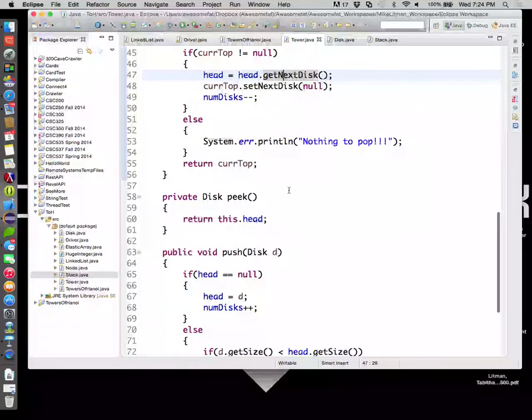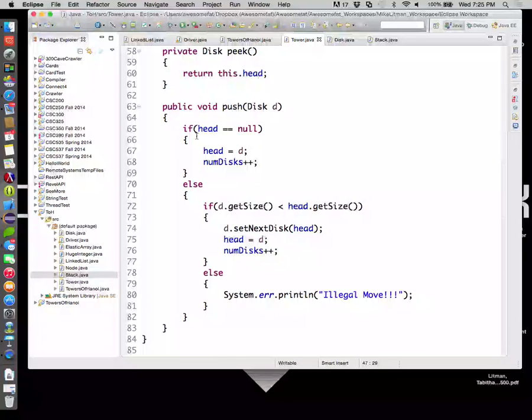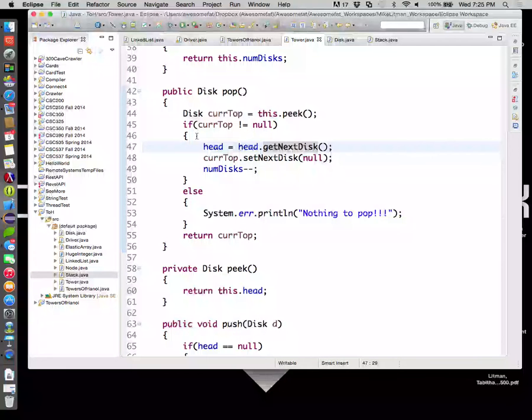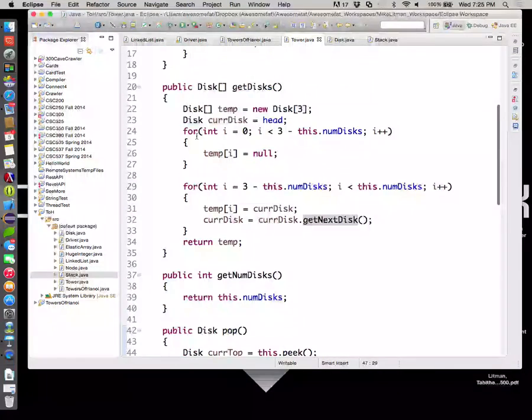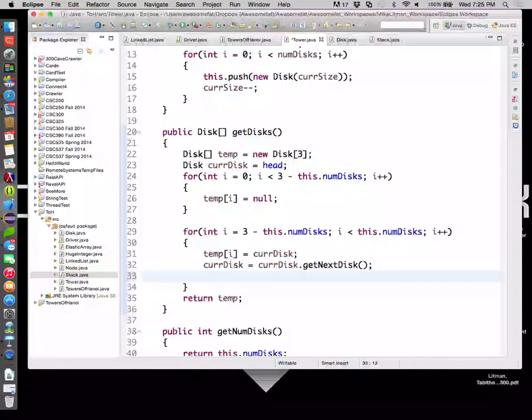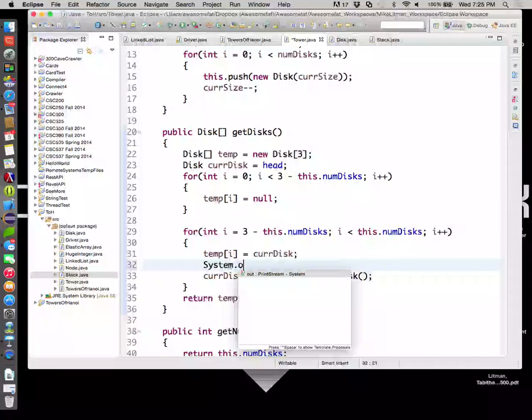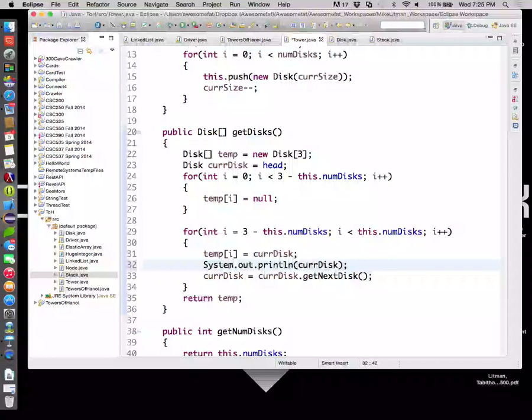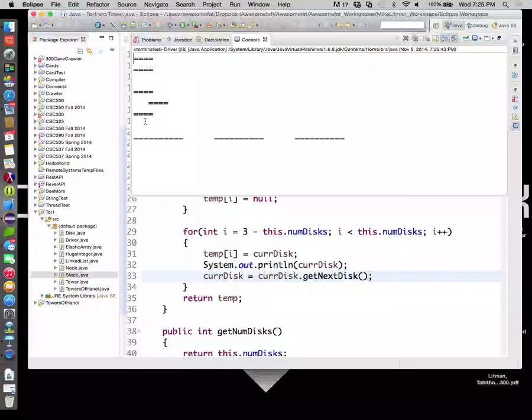Just for the sake of argument, when we pop, let me just do this here real quick. I'm going to put that print statement back in here. Yeah, we don't have the big one.